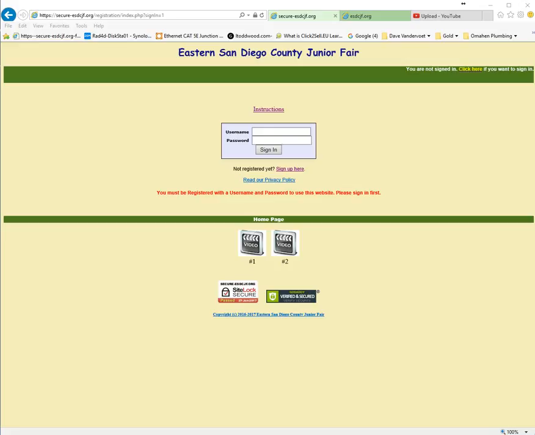The purpose of this video is to show you how to log in to the website, and once you're logged in, how to use the menus and navigate from screen to screen. So the first thing you're going to do is enter your username. This is the username that you set up during the registration process, and then the associated password, and click sign in.